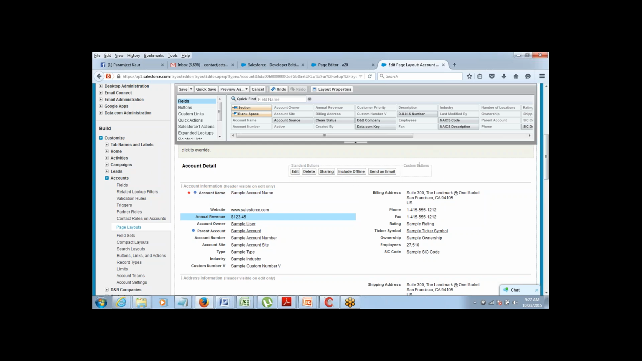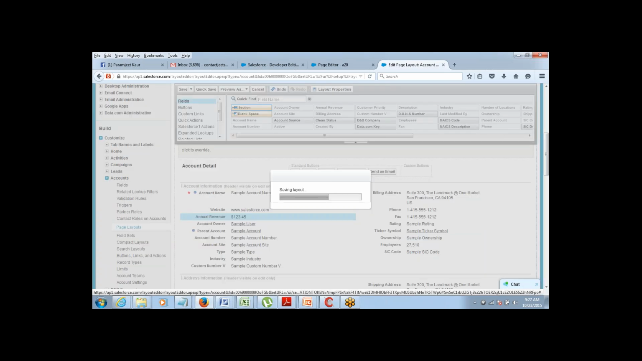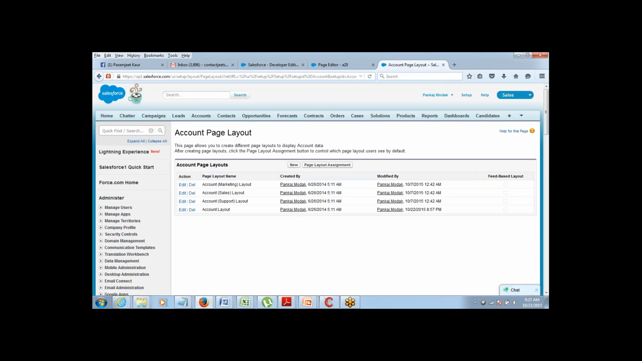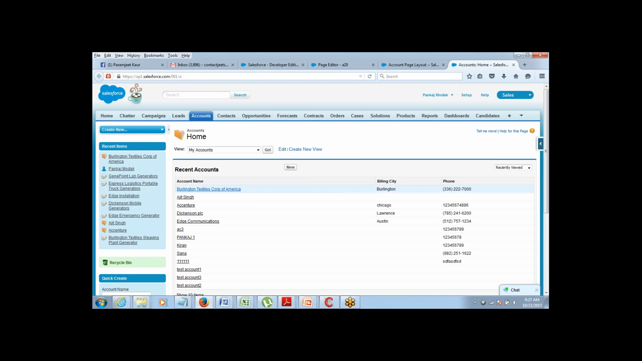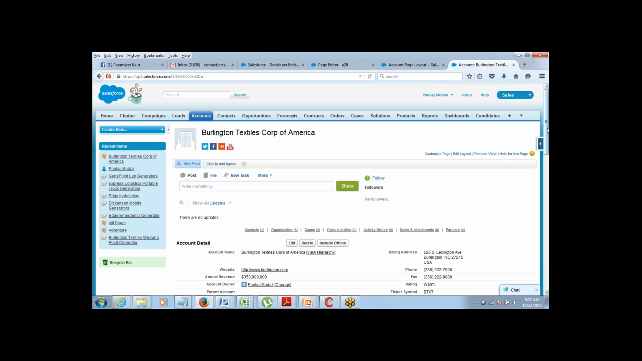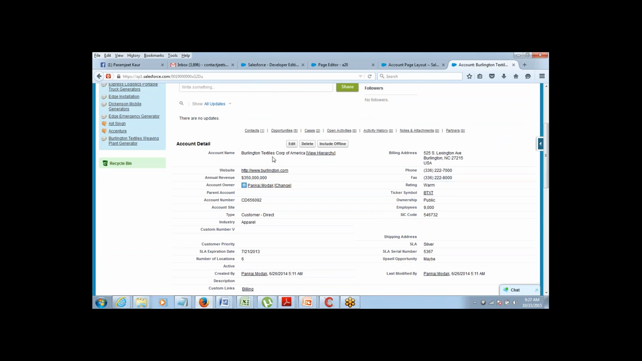So that should be done, and then all that you have to do is go to save. You just have to go and save the page. So we made the changes and saved the page. Now let's have a look at how it looks after changing the page layout. Yeah, so now it's account name, website, billing address, phone number, fax number, annual revenue. These are at the top of the page.